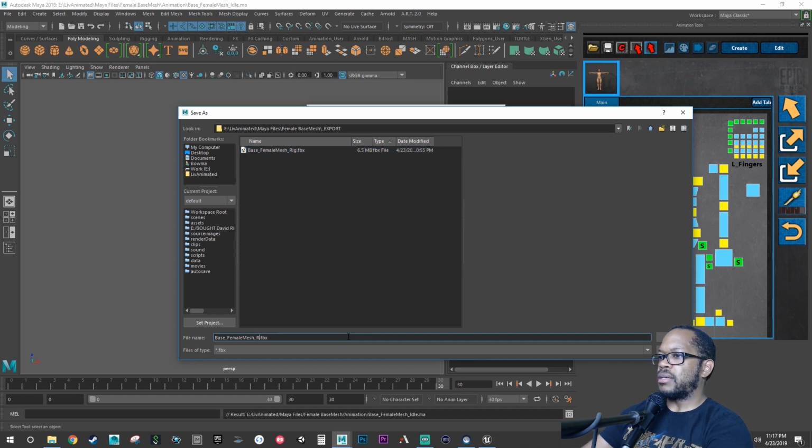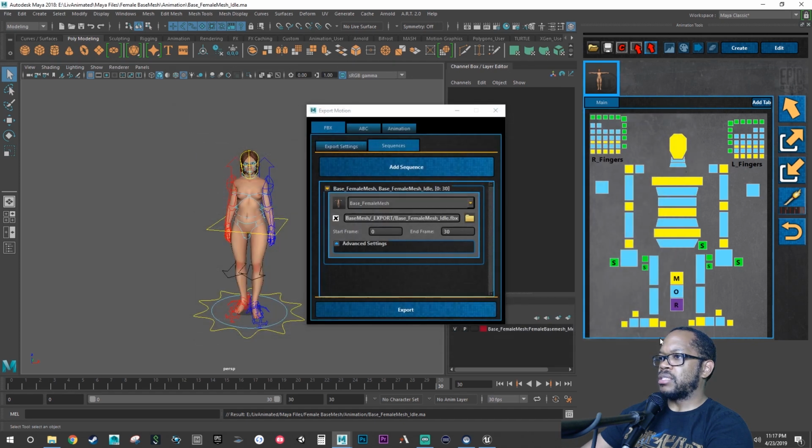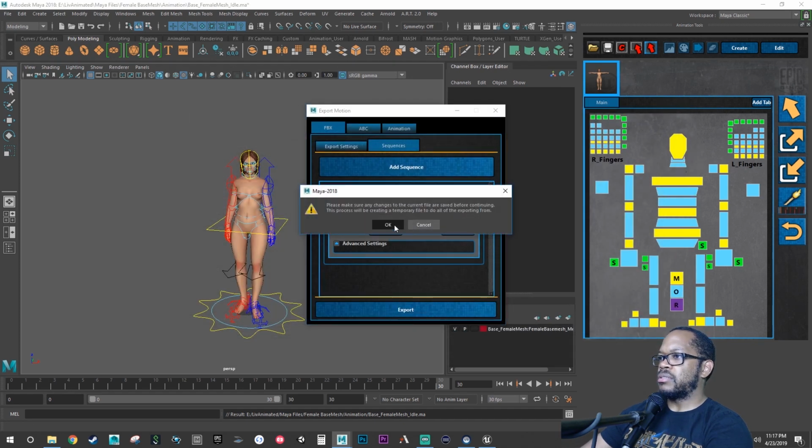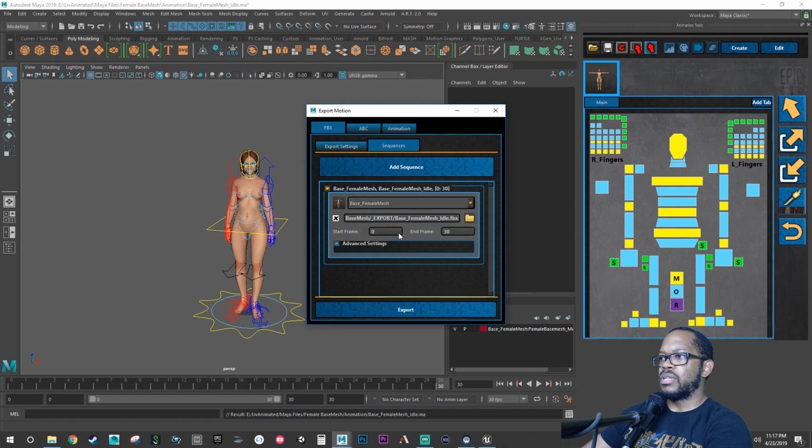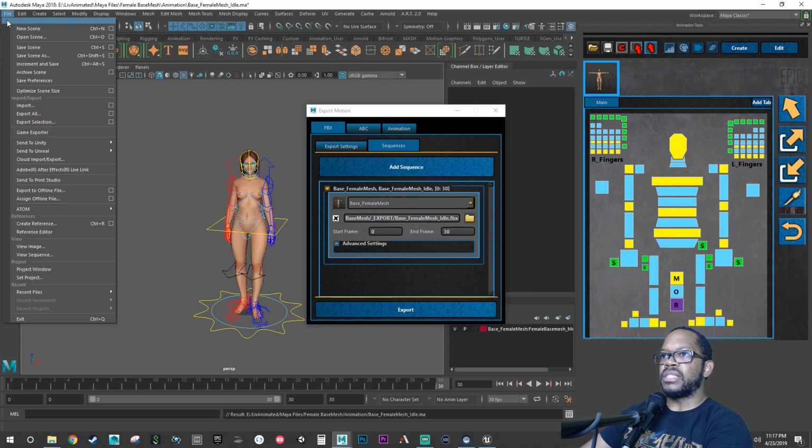Let's try that one more time. Maybe there's some options that are not selected. Export. Click export again. Ooh, wait. Let's not click export. Let's go into our FBX settings and make sure everything is turned on that needs to be turned on. So export selection.